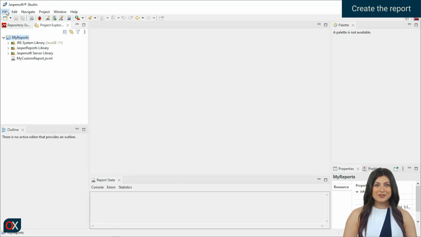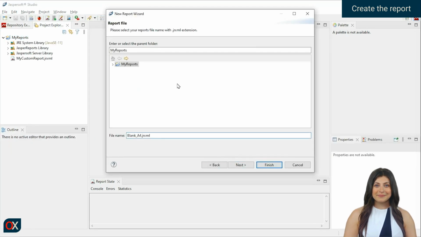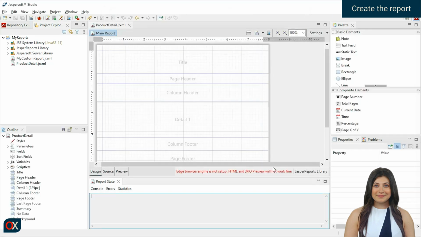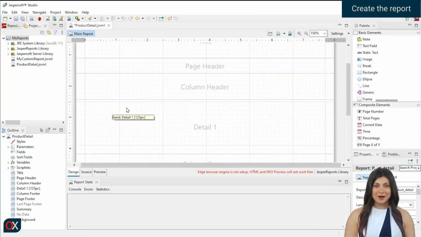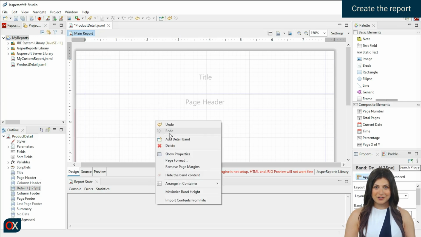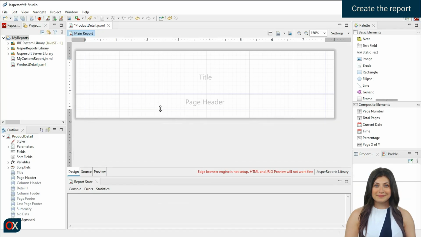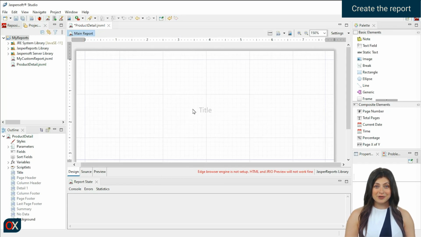Let's go to JasperSoft Studio and create a new report called Product Detail. Remove the sections that we won't need. Our goal is to show some of the properties of the product from the parameters we receive. In the last lesson, we saw how to use static text. We will use it for ID.